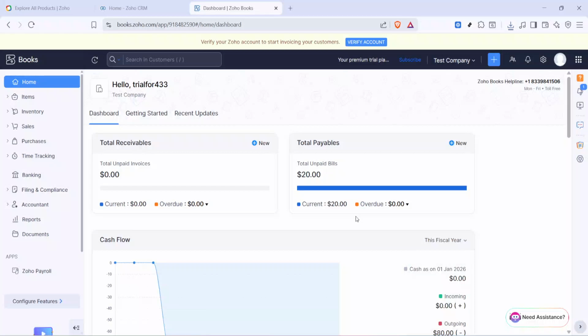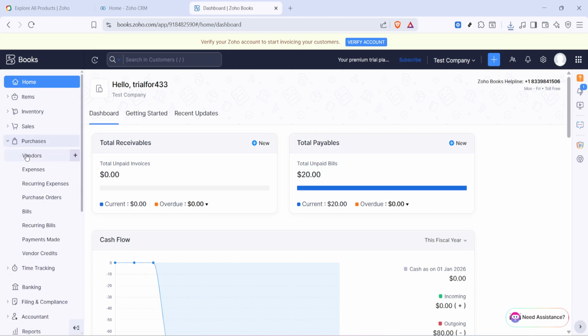In today's video, I'm going to teach you how to record bills in Zoho Books. By the end, you'll know exactly how to capture a vendor bill so your payables, reports, and cash flow stay accurate. Start on your Zoho Books dashboard and head to the Purchases section. This is where all your spending lives, including expenses, purchase orders, and the bills we're working with today.